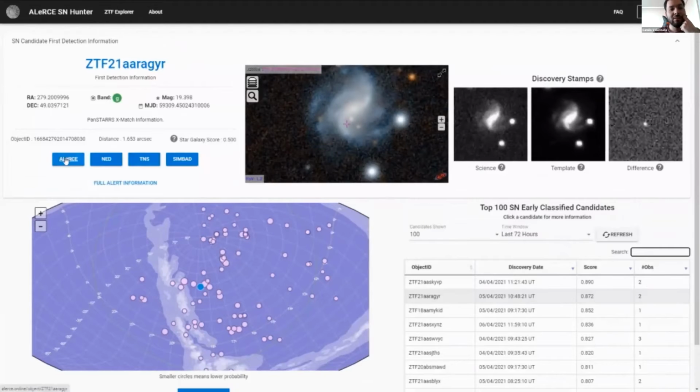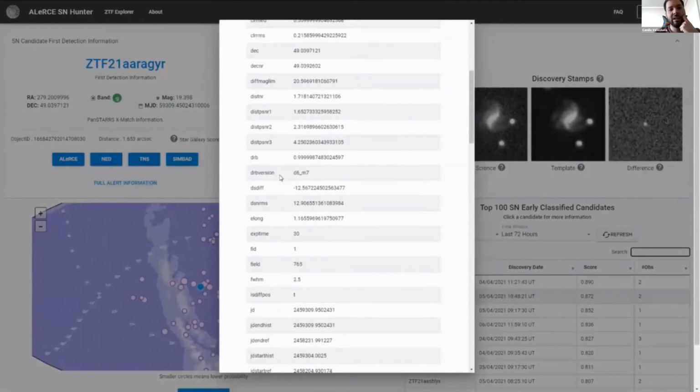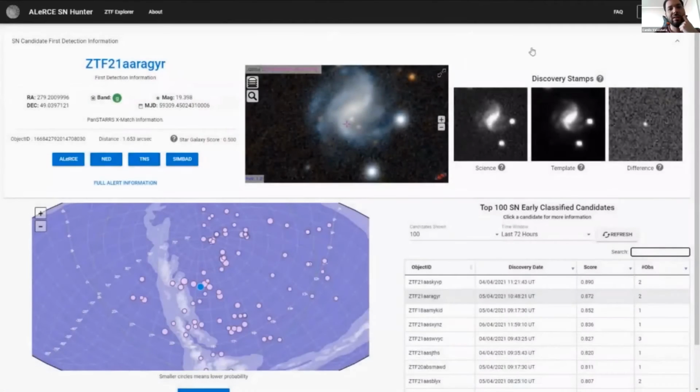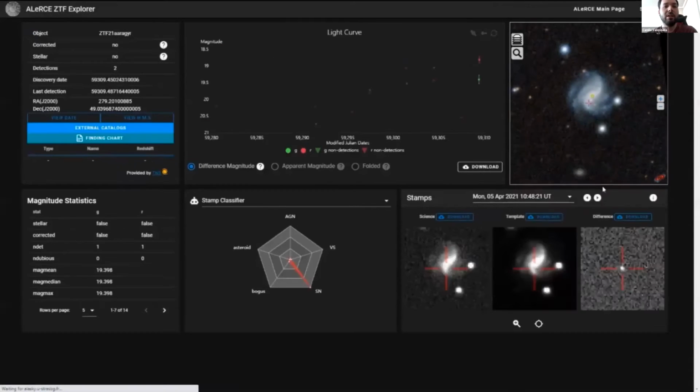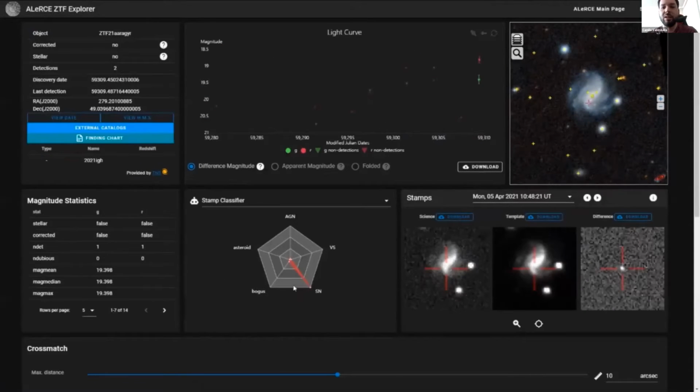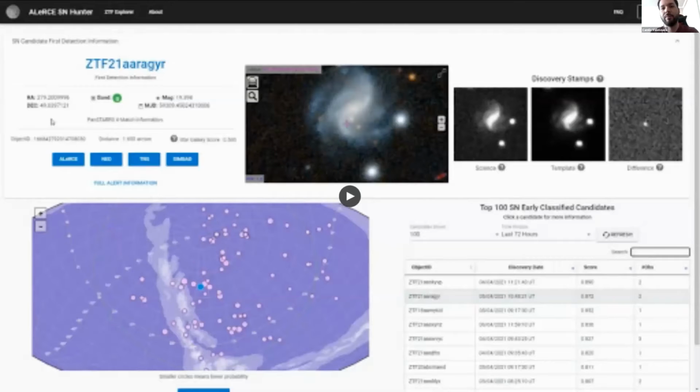Also, we have the links to the catalogs, the full alert information, and if we log in, we can choose if the object is a bogus or a possible supernova. If we select the object, we can see more detailed information in the ZTF Explorer. So those are the two web pages that we have.